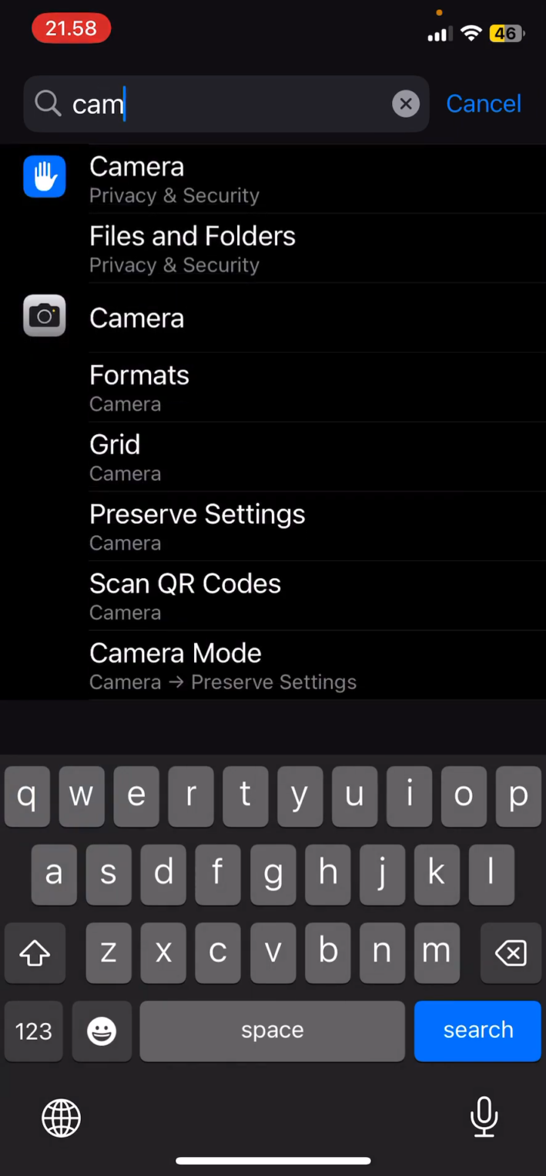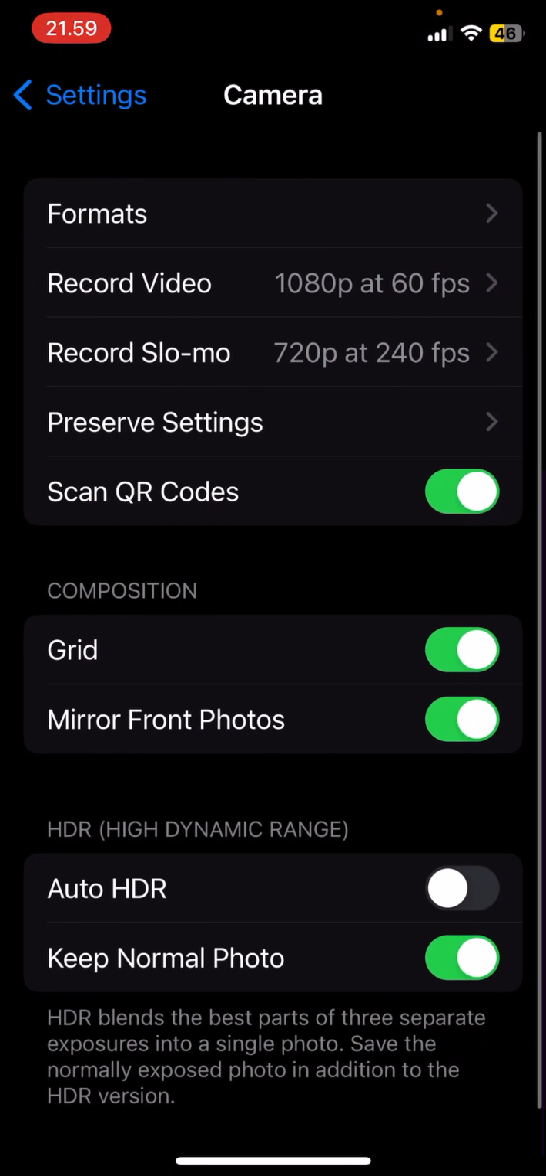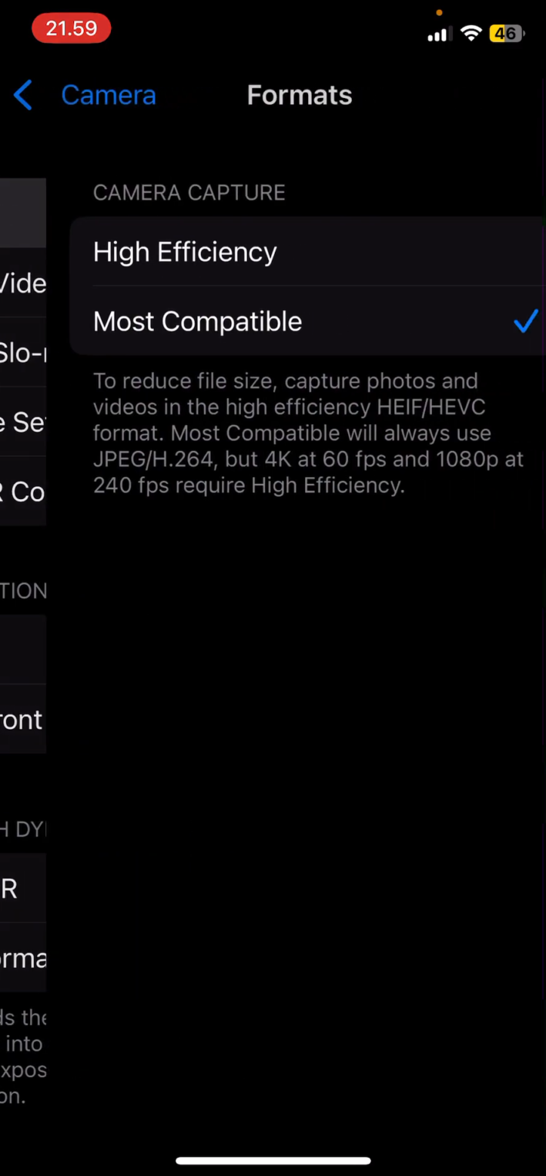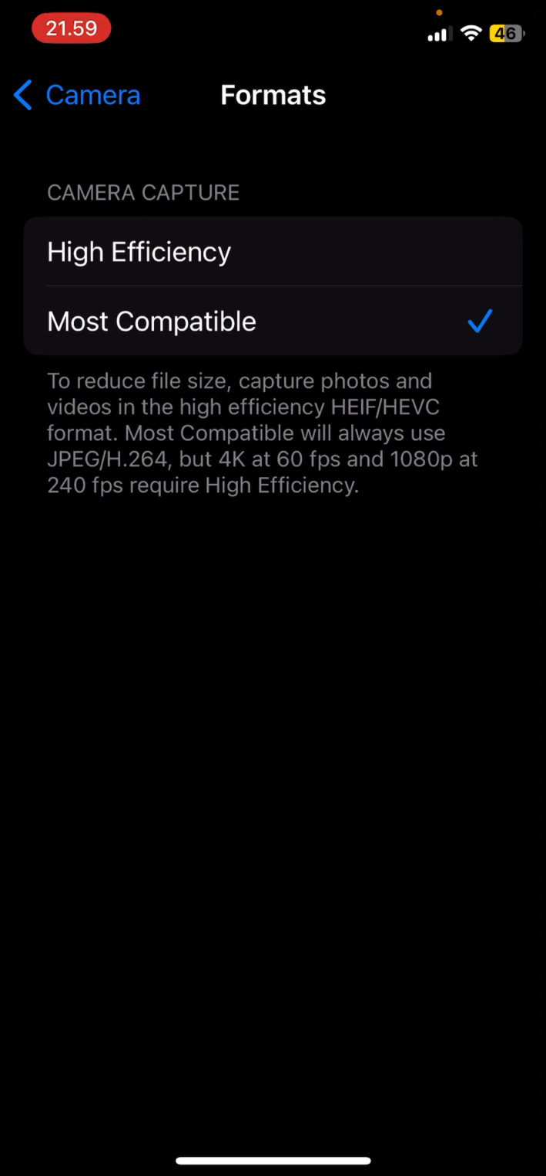As you can see, the camera button is right here. You're just going to select it. There we go. So to set it to either high efficiency or the other one, I don't remember what it's called, you're going to go to formats, I think. Oh, it's most compatible. So I am on the most compatible one.